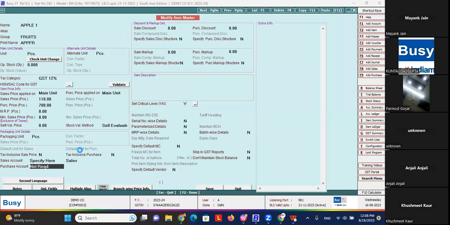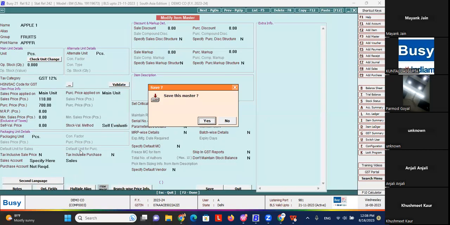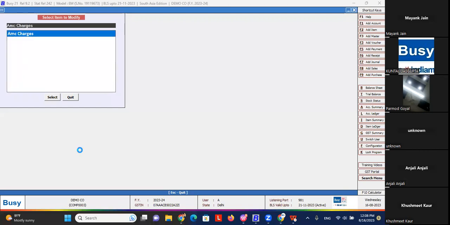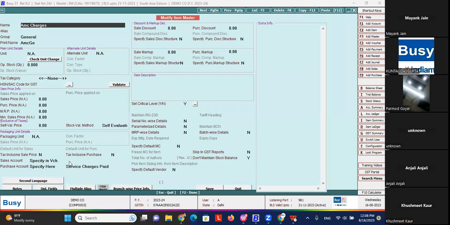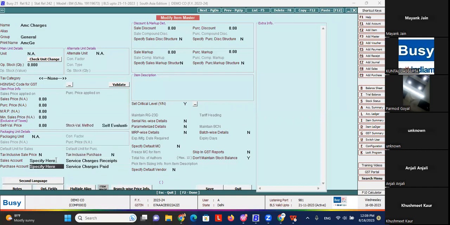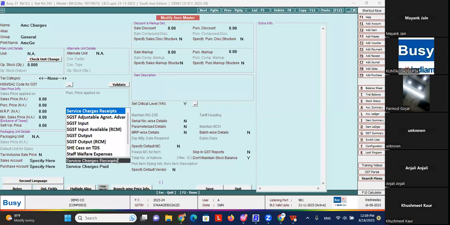But I am also going to work with some service items. Let's say, for example, my service item is AMC charges. For the service item, I need to select and specify here that I want to select service charge receipt. If I'm going to do a sale entry with this AMC charges item, then my AMC charges amount will reflect on the service charge receipt ledger.